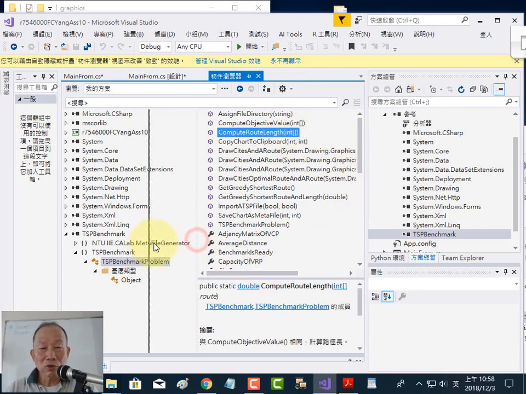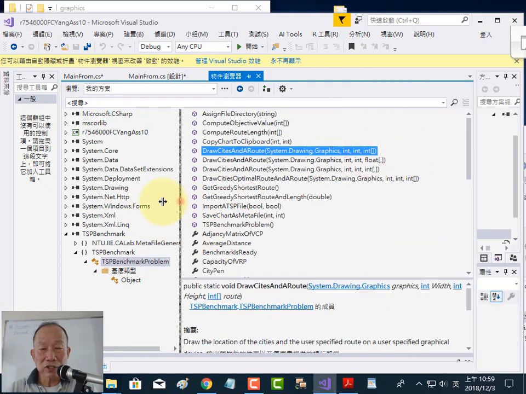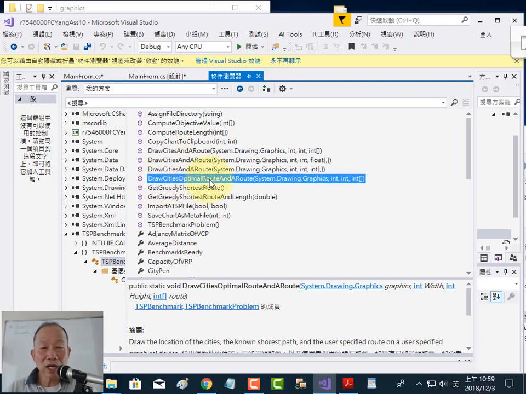How about draw cities and route? This function is overloaded. There should be three ways to call it. Your route can be an integer array, or a float two-dimensional array. That means if you use binary variables to solve this problem, that should be the float one. Otherwise, that should be int or int two-dimensional. So actually, we will invoke this one. Another function is draw cities including optimal route and a route. Probably this one will be much more suitable for us, so we will use this one.